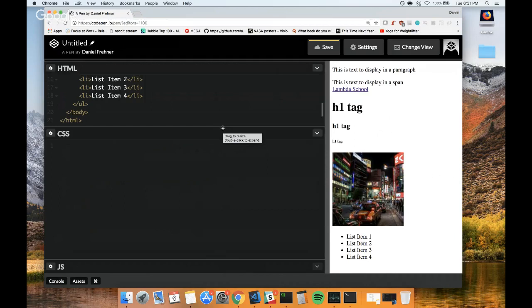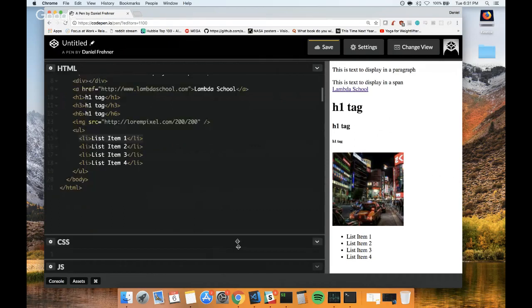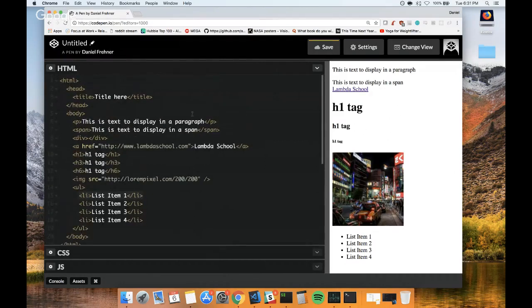Before we can begin applying style to our web page, we need a way to tell the browser that we're going to be giving it some style rules. We can do this in a few different ways, and I'll show you those now. This is going to be going inside of the head. All right, so we have our title up there.